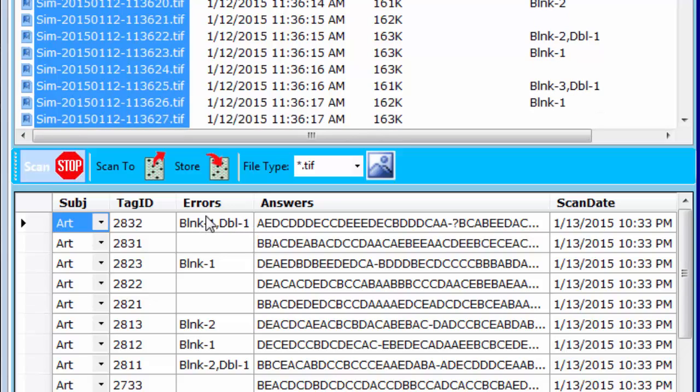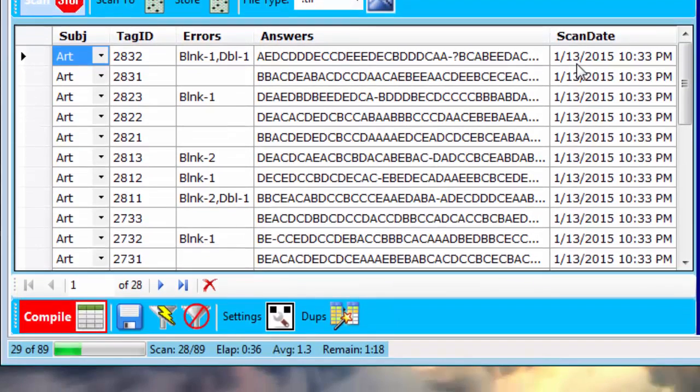These are probably side by side, I'm guessing. Here are the answers that the student put down. In fact, right there, the dash and the question mark are the blank and the double. And this is when that scan was done. If you look down at the bottom, you can follow this along. This is now doing document 32 out of 89.